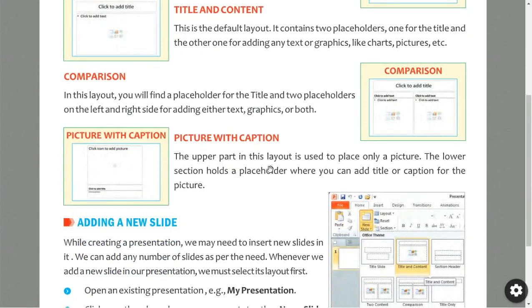Next, picture with caption. The upper part in this layout is used to place only a picture. The lower section holds a placeholder where you can add title or caption for the picture. If you want to display the picture with the caption, means title or heading, in that case you can use this picture with caption layout.